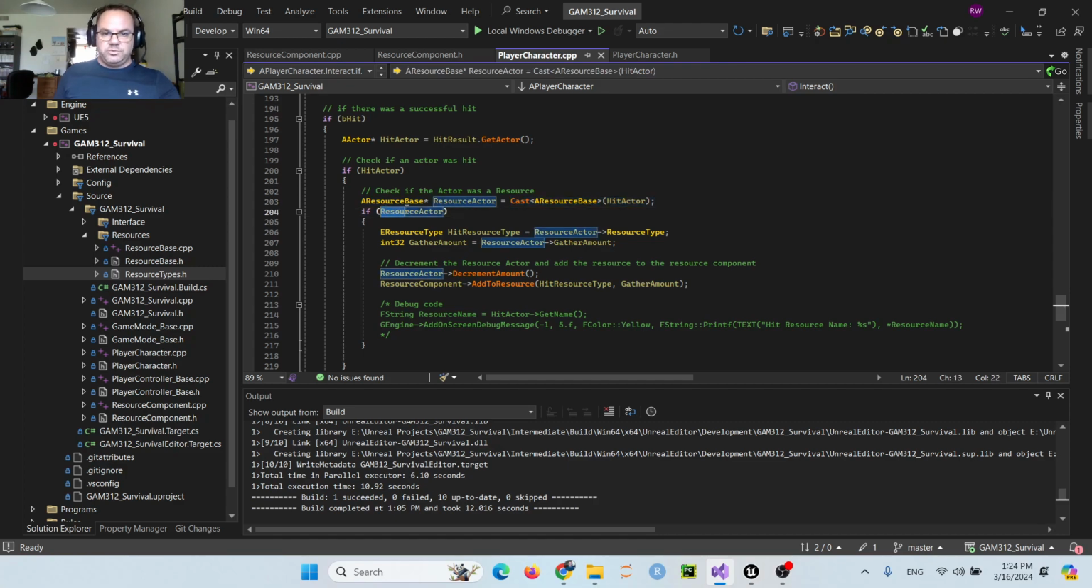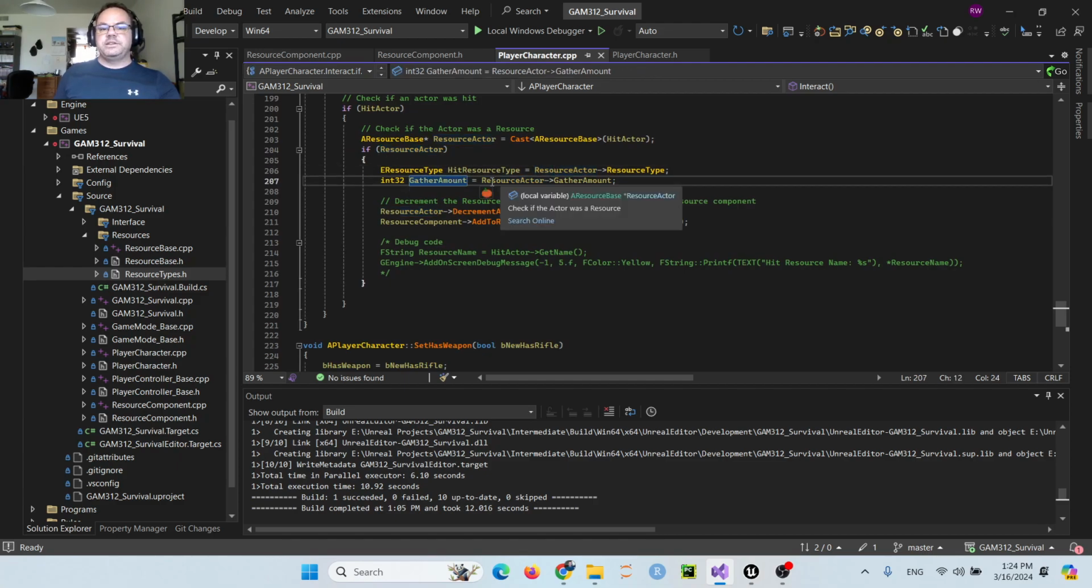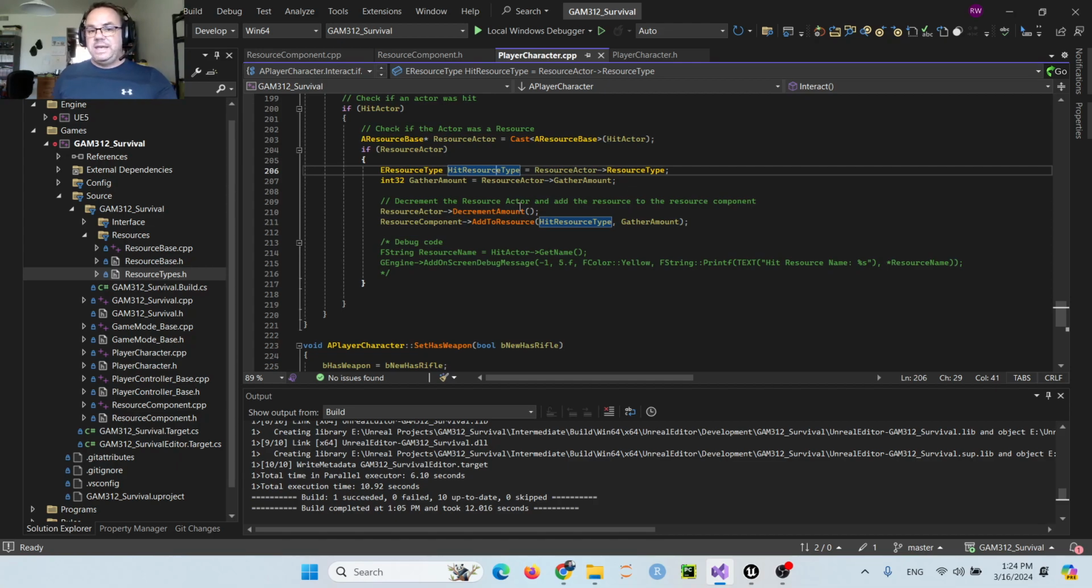If it was a resource actor, then we go ahead and get the resource type and the gather amount from that particular resource. So if it gives us 5 each collection, then we get back that we got 5, and what type of resource we actually did the line trace on. So if we hit a piece of wood, it'll say I am a piece of wood and you get 5 at a time. And then we go to our resource actor and decrement their values.